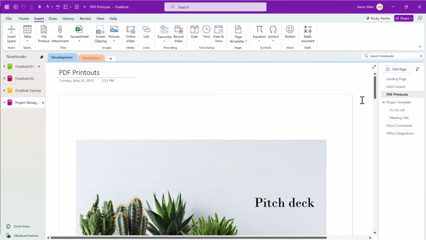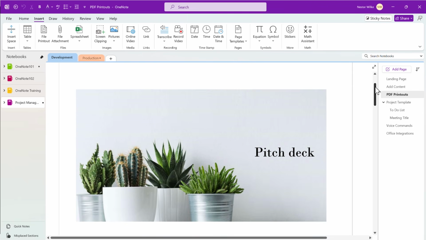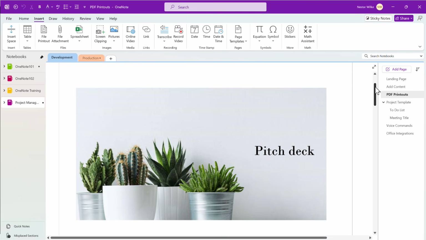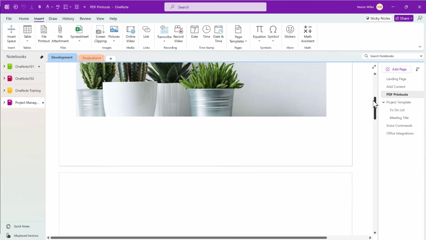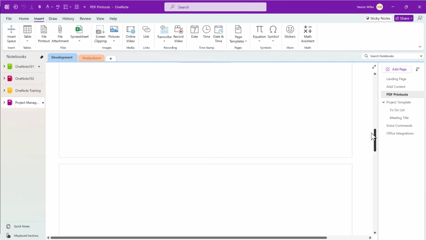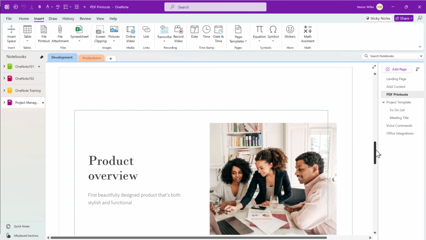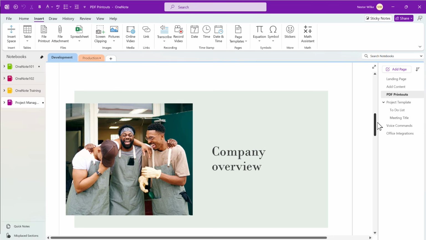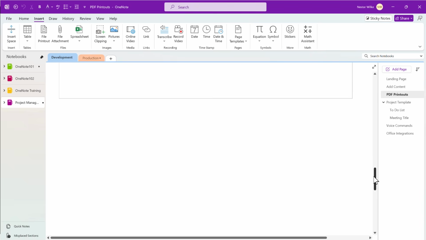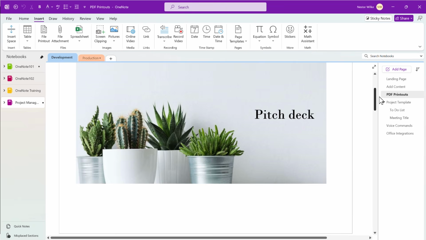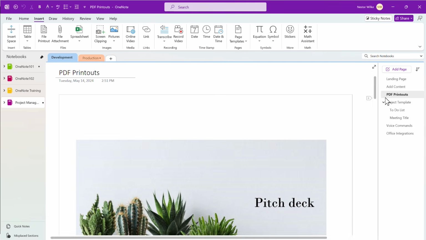What else can we do? Well, we can get PDF printouts. Here is a PowerPoint presentation and just a template. And what I did, I just was able to print this out into OneNote as a PDF. I'll scroll back up. Took a little while to load there, but here we go. Here are all those different slides from that presentation. So whether it's an Excel file, a Word file, a PowerPoint file, we can print out the content of that page here and view it in OneNote.